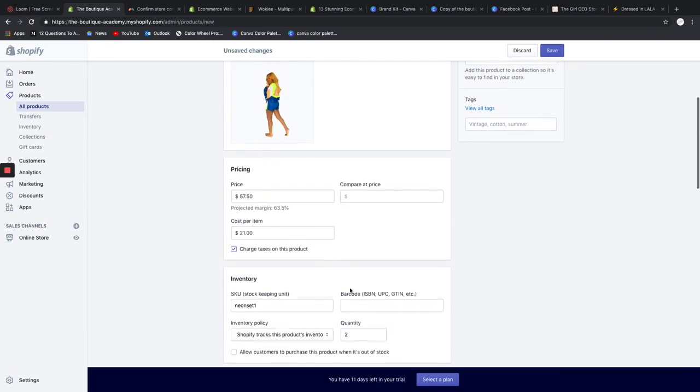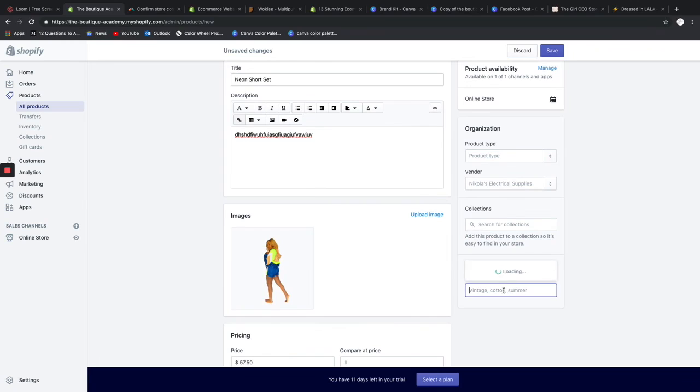But yeah, so this is how you add a product. You can add tags, so you could do like shorts, sets, something basic. And then you can add this product to a collection. So a collection would be like your tops, your bottoms, your dresses. So we're going to add this to sets. And I have not even made that collection yet. So I probably need to do that first.